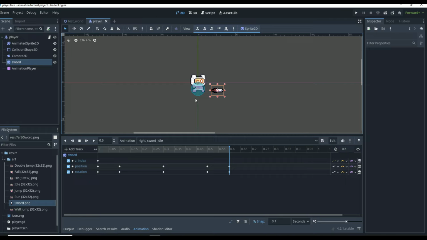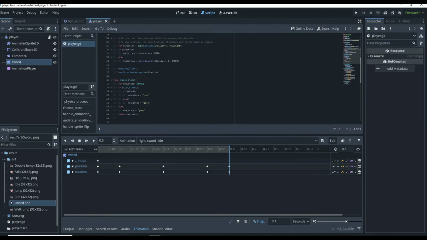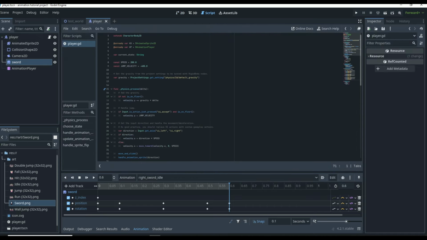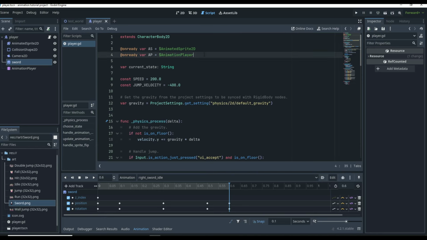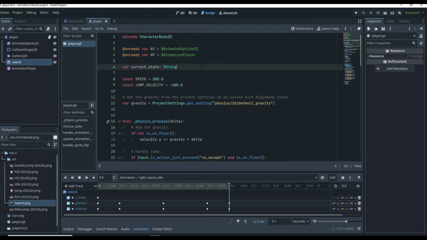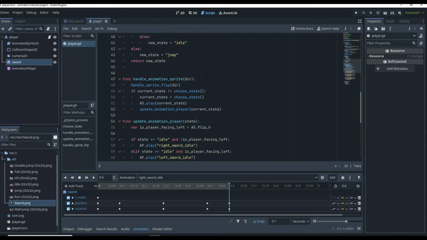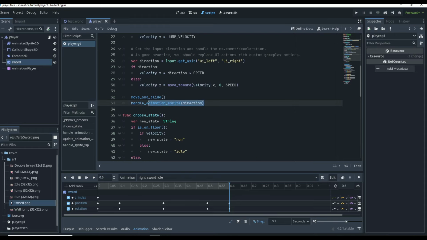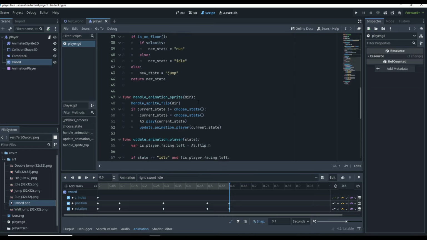And I actually went into our script and made a little script for us. As you can see, if we go into this script here and go over what we have, I have an animation player, right? So I made an animation player variable. We had this variable already. I made a current state variable, which is a string. And then we come down here, and we end up calling a handle animation sprite, passing through direction.